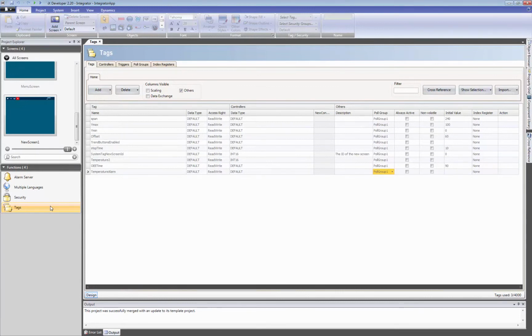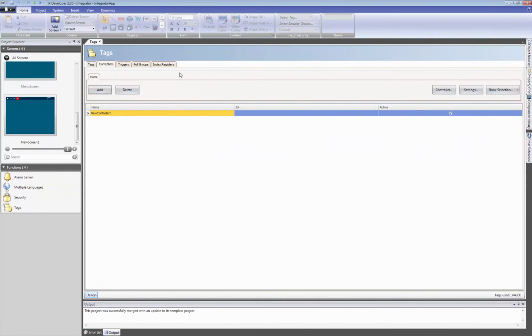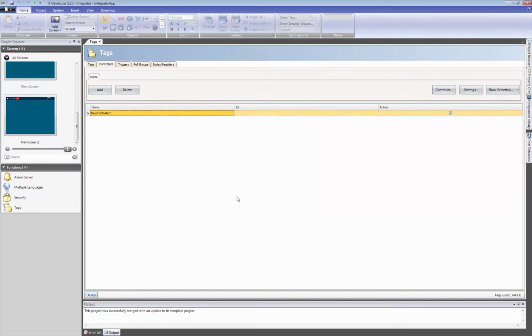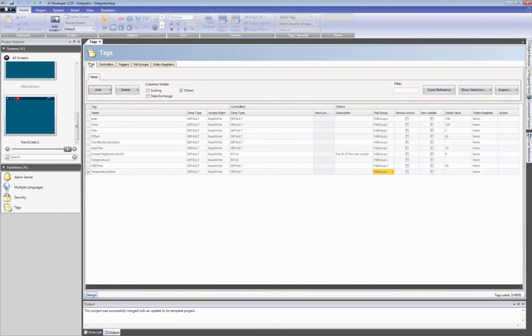Just like any other project, the driver will need to be configured in order to work properly. To do this, let's click on the Settings button. In the Stations tab, we are able to configure the IP address or addresses that the driver connects to. For this example, we'll use 127.0.0.1. Many of the drivers have an import module.